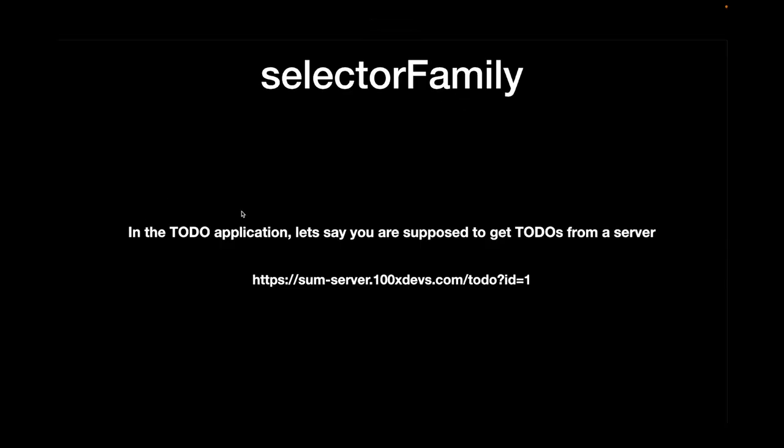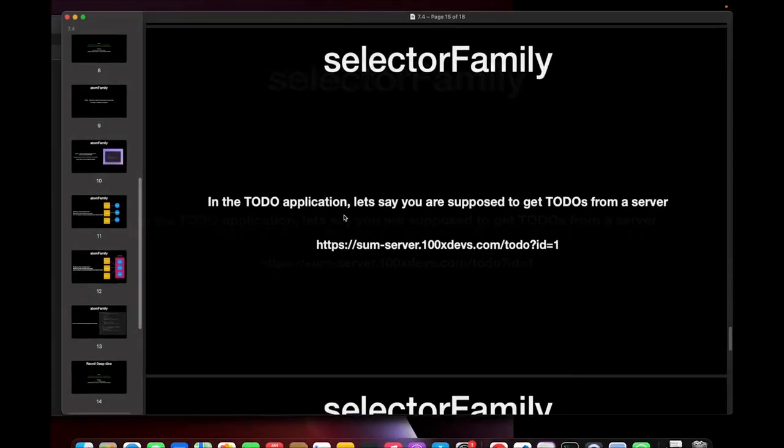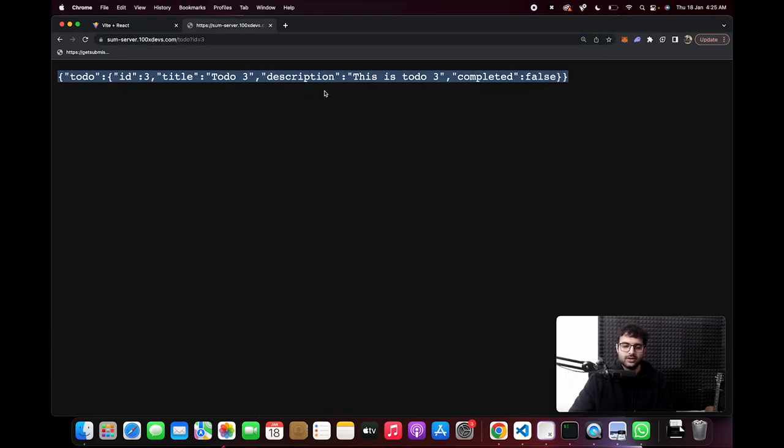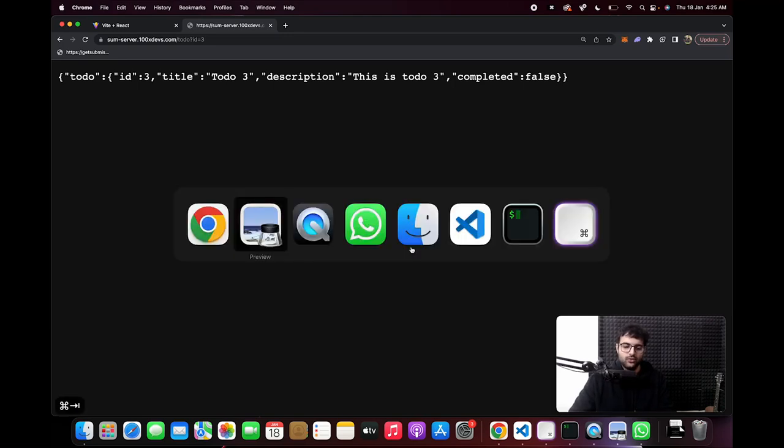selectorFamily in the todo application is fairly straightforward. So thankfully, we understand if you want asynchronous calls in an atom, you need a selector. And similarly, in our todo application, if you were supposed to get todos from a backend, that is when you need a selectorFamily. So basically, if I tell you, okay, this is an endpoint that you can hit that gives you a todo given an ID as an input, how can you hit this specific server, get back the data from the server, and then use this data and render it rather than getting it from memory, which is how things were happening until now? Let's see how you would achieve that.